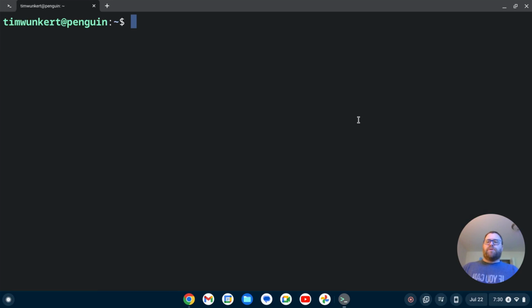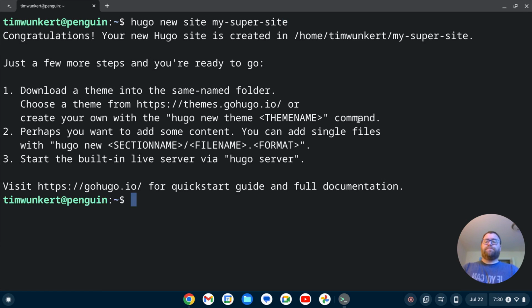I can reopen my terminal here, and to create a new site, I'm going to type hugo new site and then the name of the folder that will house my site. I'm going to call it my super-site. Okay, hit enter. And there you go, it runs really fast.